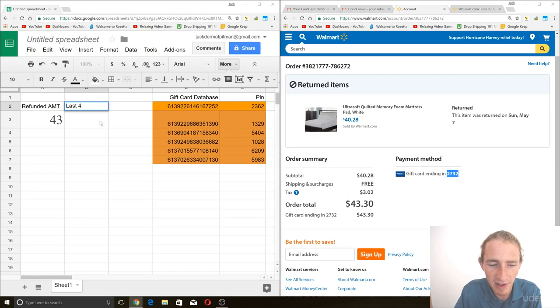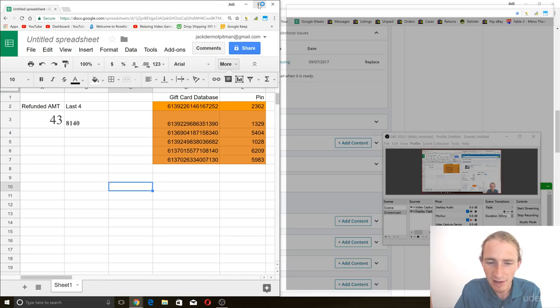2732. So normally I would copy that and paste it right here, just like that. But since we're using a mock database, I have to change this number to illustrate the concept. So I'm going to use 8140. We're going to imagine that $43 was added to gift card 8140. At this point, we've done everything we need to with our emails, and we can close that out.